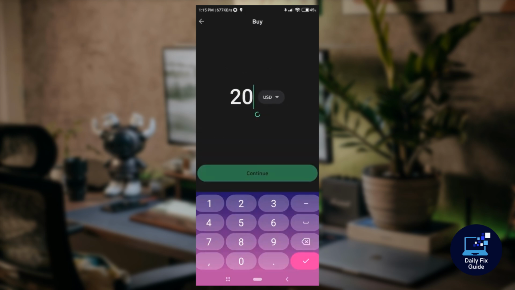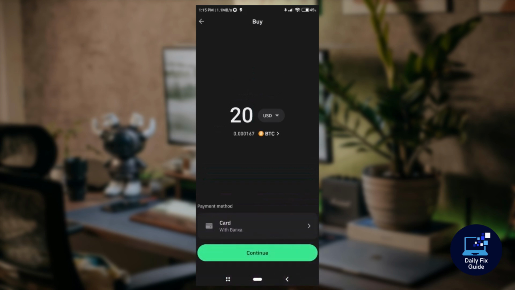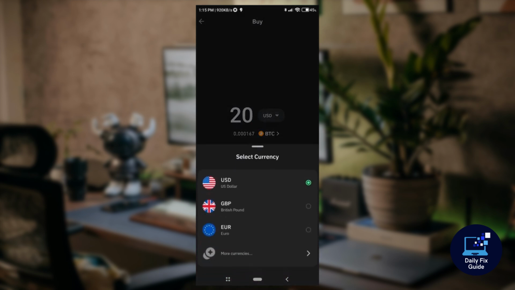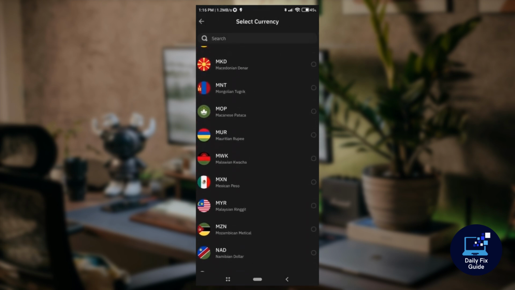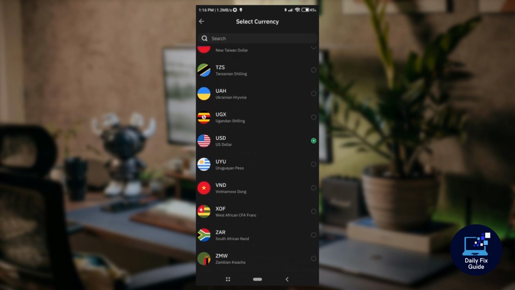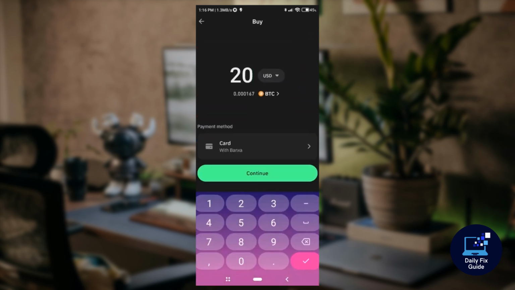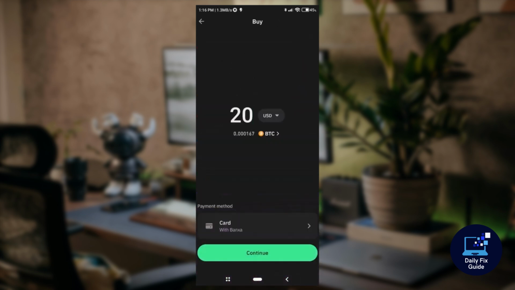So here you'll have multiple features as well. For example, if you click on USD, you will be able to change the currency that you want to buy. Currently I have 3 currencies listed here, but if you click on More, you will have many more currencies that you can add, which you can see here. Then, right below that, you'll find BTC or Bitcoin. And here, you will also know in $20 how much Bitcoin you're getting.